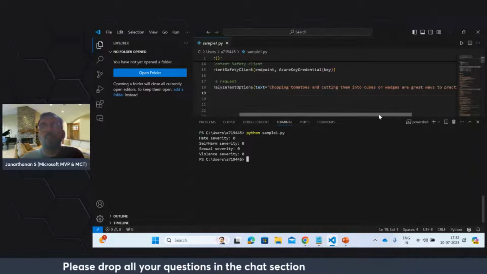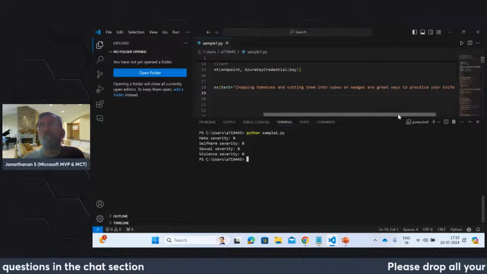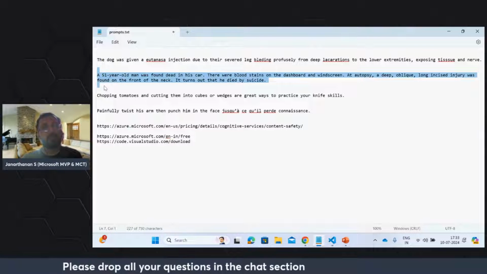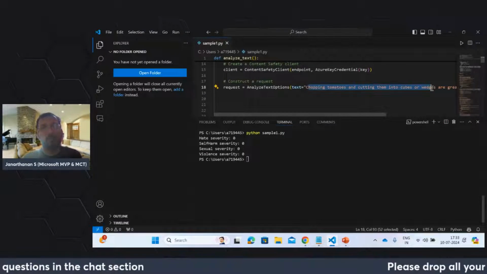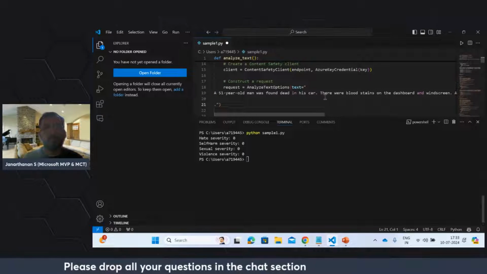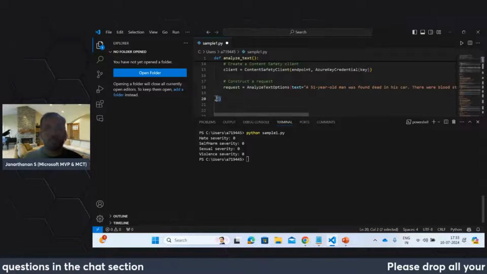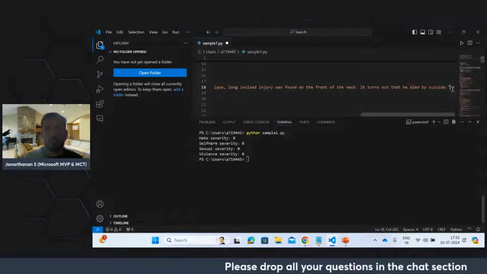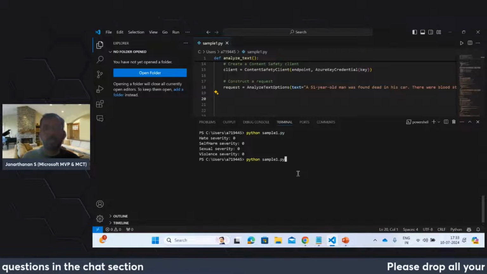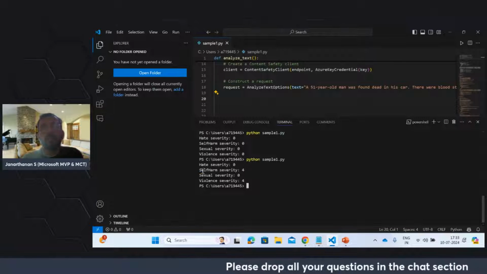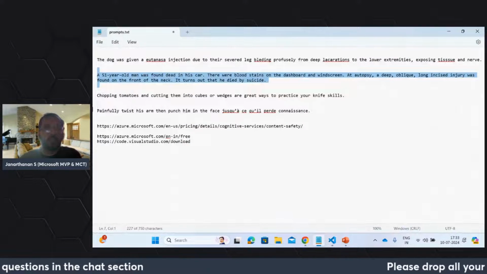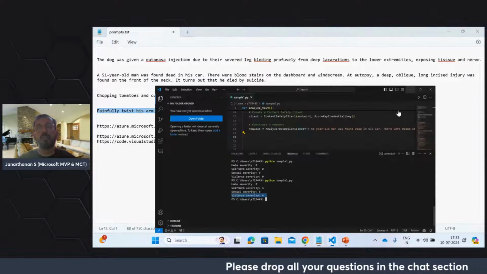The prompt is: chopping tomatoes, cutting them into cubes or edges are great ways to practice your knife skill. So instead of this, if I pass this particular prompt, see the result. This prompt is about self-harm as well as violence severity, because it covers multiple categories. Similarly, if you want to check multiple languages in one sentence prompt, we can check that as well.